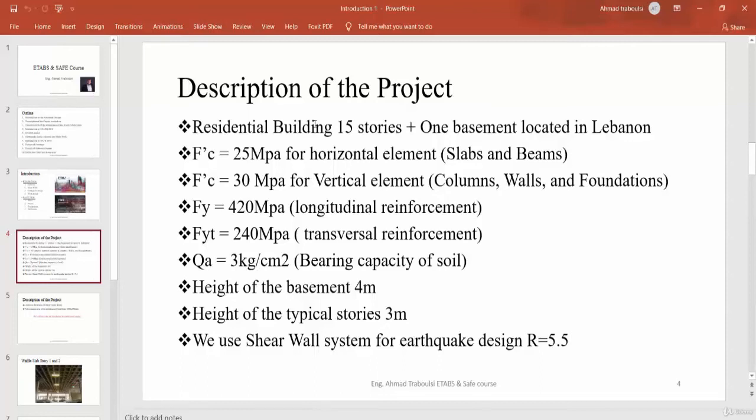The project worked on in this course. First of all, the type of building worked on in this project is a residential building consisting of 15 stories plus 1 basement, located in Lebanon.